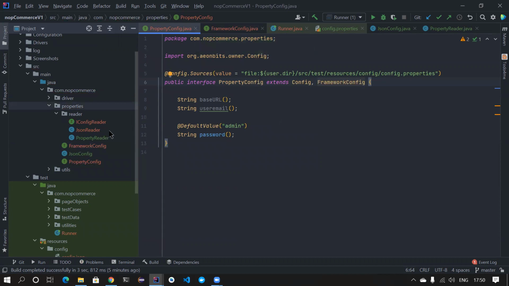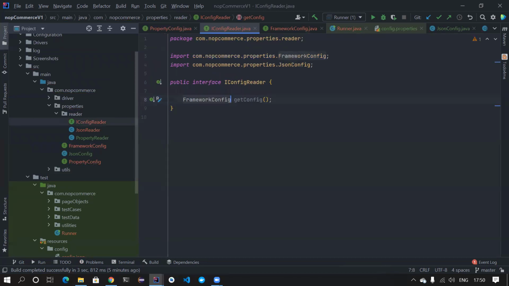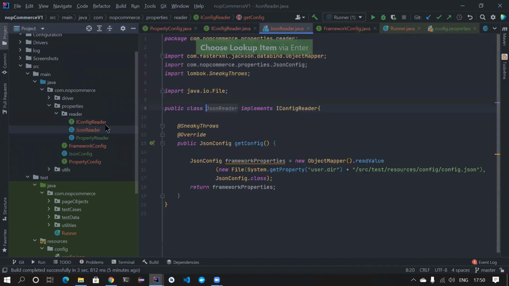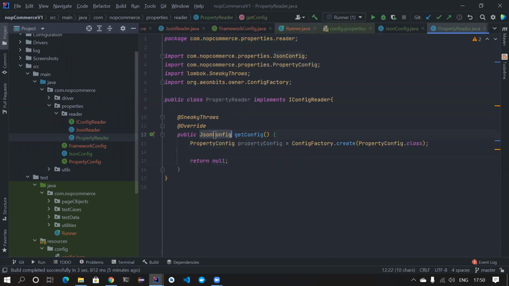Good. So now if I go to the IConfigReader, instead of JSONConfig, I'm going to return FrameworkConfig. And JSONReader is going to return JSONConfig. PropertyReader is going to return PropertyConfig.